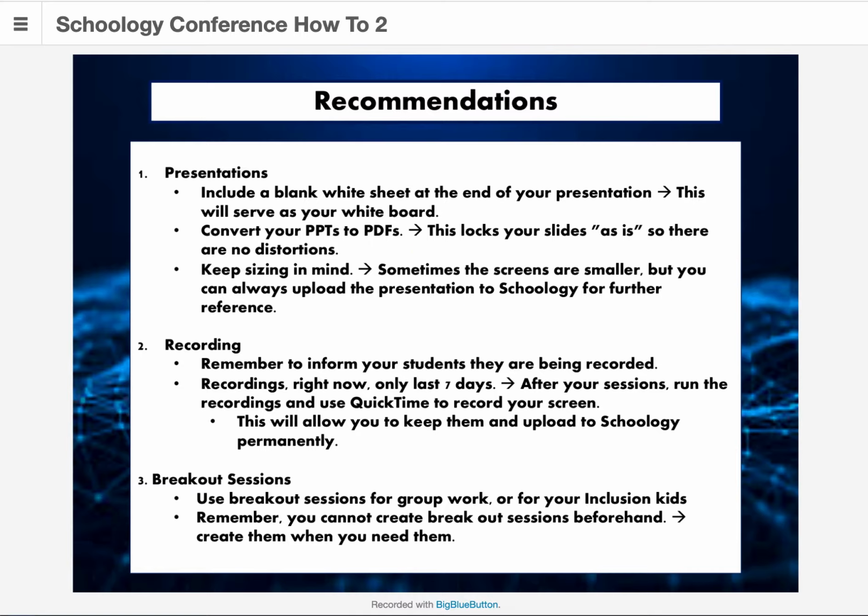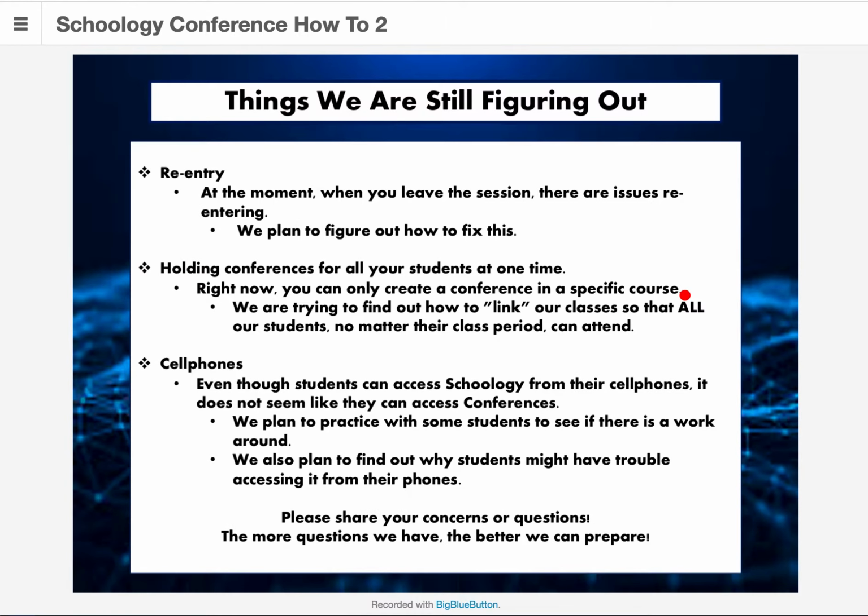Let's see. The only other thing is things we're still trying to figure out, and this is where I'm hoping that now that more and more people are playing with it, you guys will be able to help me out and help Ms. Pena out, try to figure out all these little quirks about the system. So re-entry. The other day, I accidentally hit refresh and it kicked me out and I wasn't able to get back in. So we need to figure that out, because some students are going to hit refresh. Also, sometimes if your session times out, it'll kick you out. So we really need to figure that re-entry in. And I plan to do some research on it.